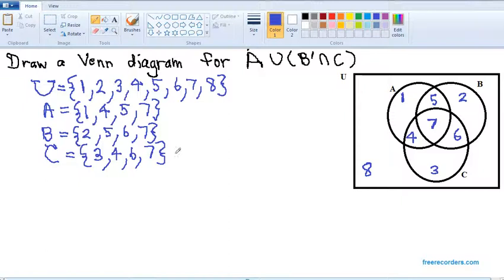So now we're going to follow the order of operations. We do what's in parentheses first, and between intersection and complement, complement gets precedence. So first we say what regions are not in B? Well, 1, 3, 4, and 8 are not in B.